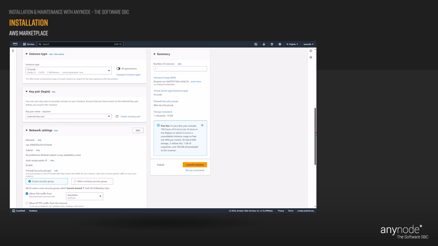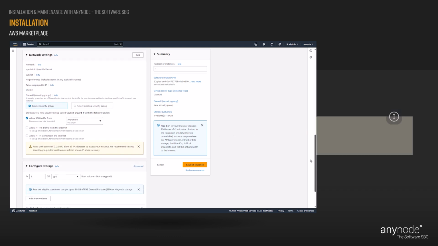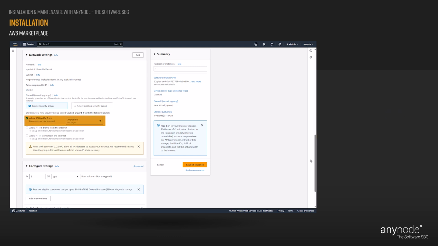Scroll down to network settings. We would like to point out that the specific settings in the network settings depend on your individual security requirements. In our example, we allow SSH from all IP addresses. Additionally, we allow HTTPS and HTTP here as examples. By allowing HTTPS traffic from the Internet, you enable external access to the anynode frontend. It ensures that anynode can properly receive HTTPS requests and responses over the Internet.